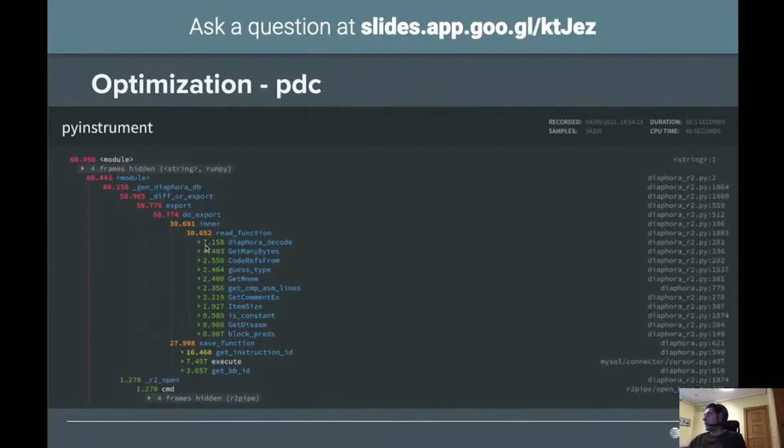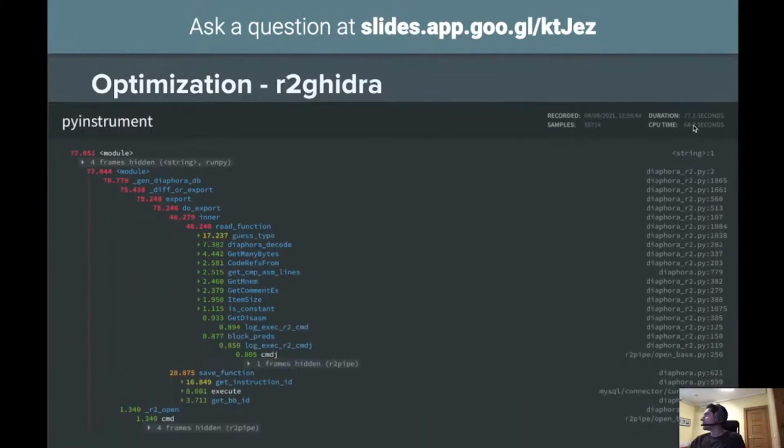Also bear in mind that the PyInstrument instrumentation framework also adds a bit of overhead. So the real execution times would be more like 20 seconds down from what it says here. So for PDC about 40 seconds to analyze the sample, and for R2 Ghidra it was 77 seconds, so about 50-something seconds.